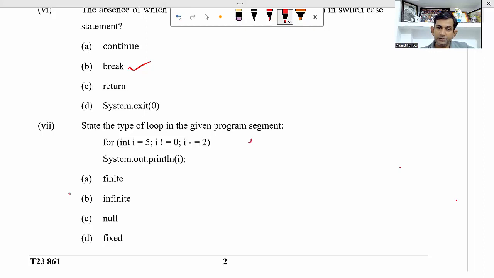The value of I is what? 5. It is starting with 5. So I not equal to 5, 5 not equal to 5, condition is false. Sorry, the condition is true. So control will go inside the loop. Here we have only one line, so the value of I will be printed. I am writing the output here to show you.